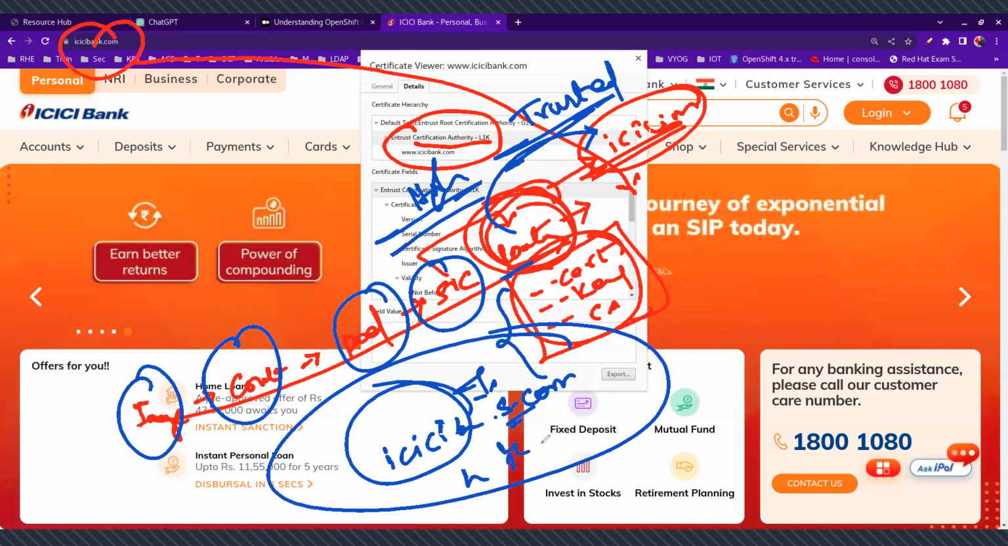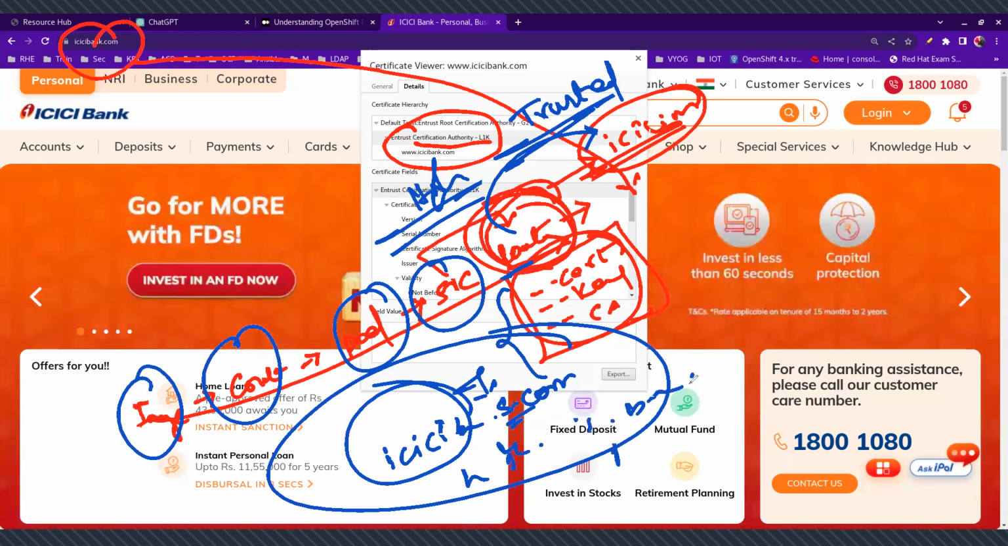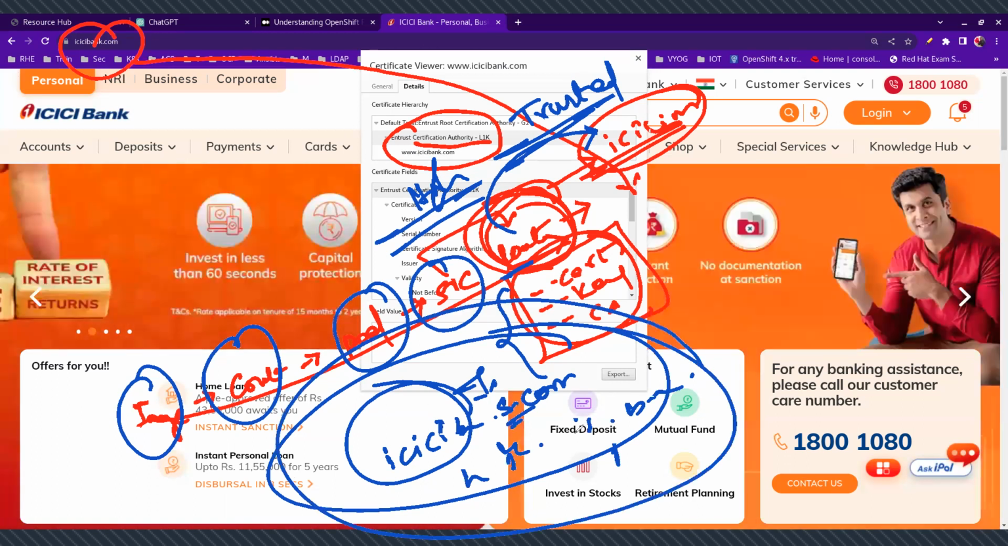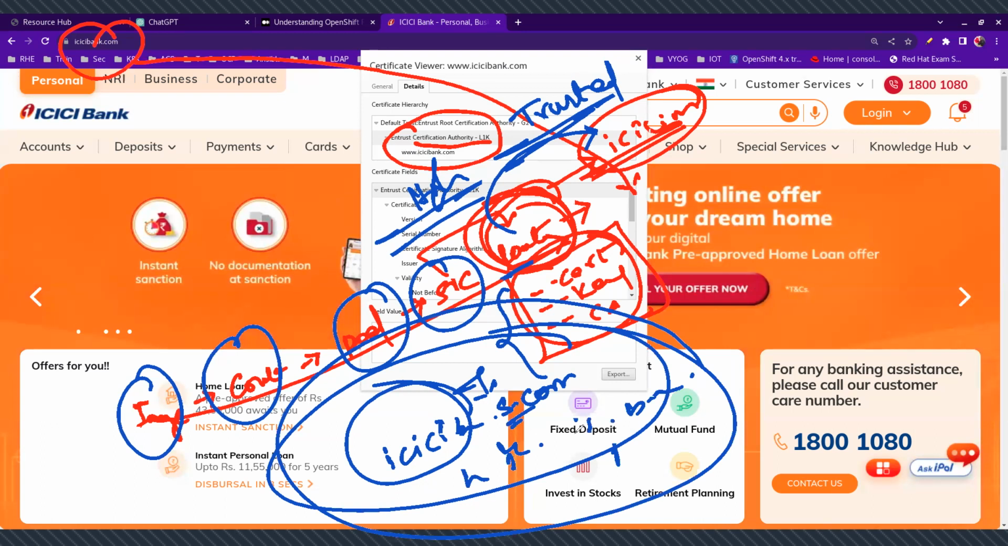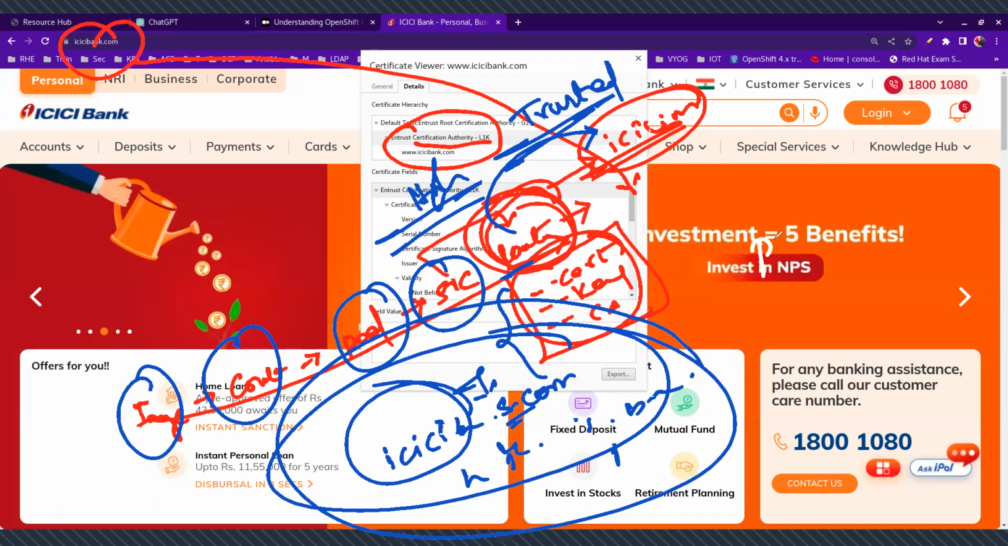The same way, ICICIbank.com, ICICI.com, ICICIbanks.com, like that, what domains are there, right? So that mostly they can purchase the bank, particularly they can purchase it because it's mostly a bank transaction. They can trust it. This is called a phishing attack. They try to avoid a phishing attack.